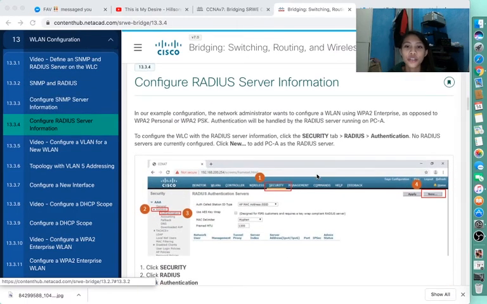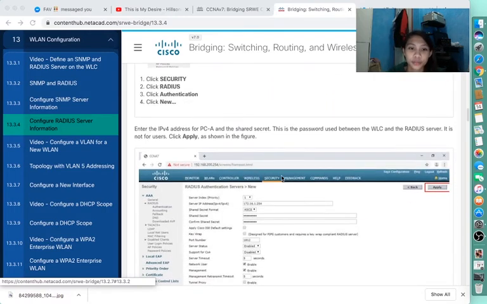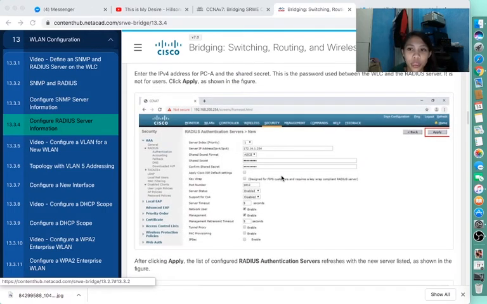Configure RADIUS server information. To configure the WLC with the RADIUS server information, first click Security. Second, RADIUS, then Authentication, and click New. To add PCA as a RADIUS server, enter the IPv4 address of PCA and the shared secret. This is the password used between the WLC and the RADIUS server. It is not for users. Click Apply.